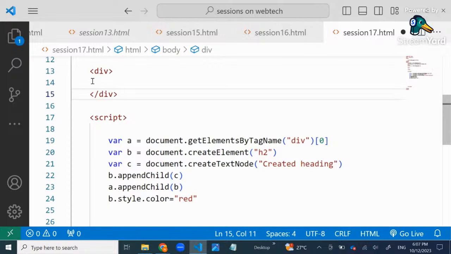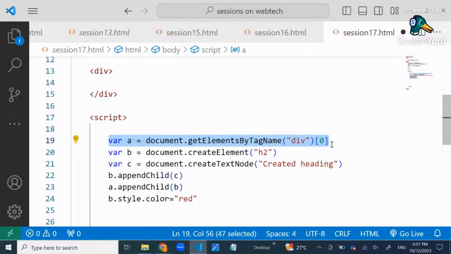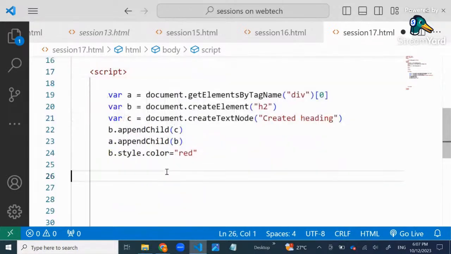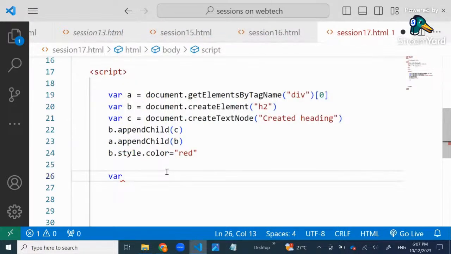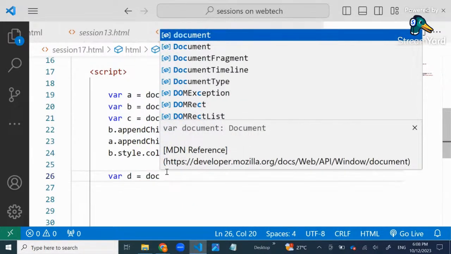In the sense, I should be having the control over that div. Right now I have a control, and I have put that control in a variable. So now I will declare one more variable, where d is equal to, I will say, on this document.